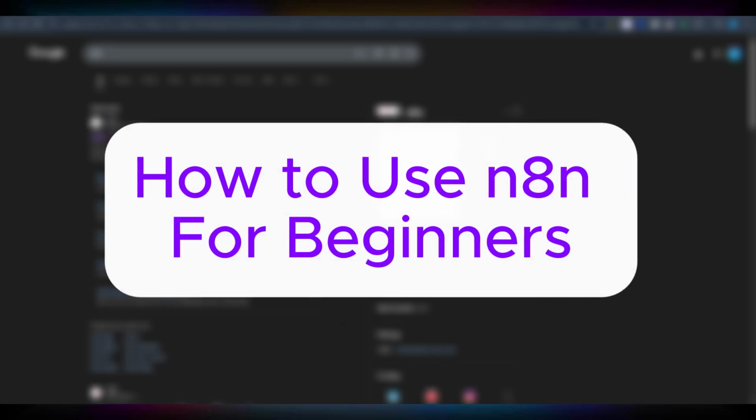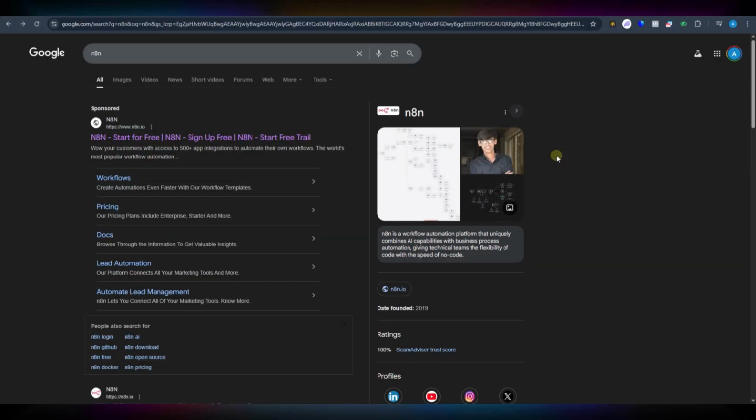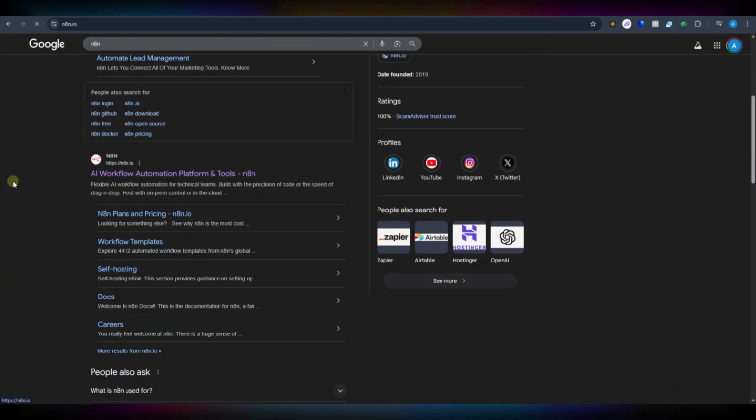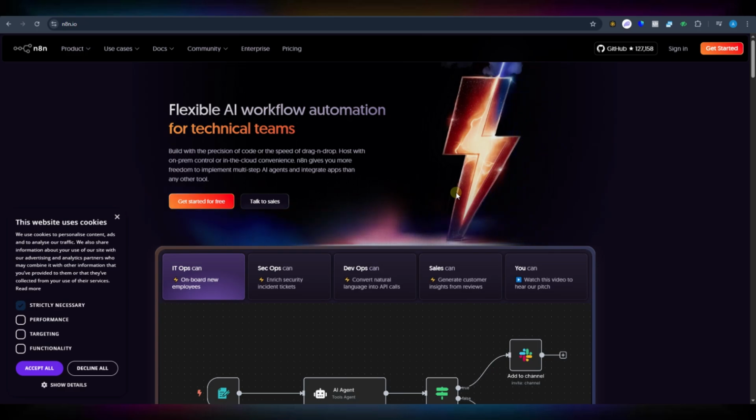How to use n8n. Now, n8n, if you don't know, is a powerful open source workflow automation tool, and it allows you to connect apps and services to automate tasks without the need for heavy coding. First of all, if you head over to Google Chrome and search n8n, you can head over to their main website. You can also self-host it as well.